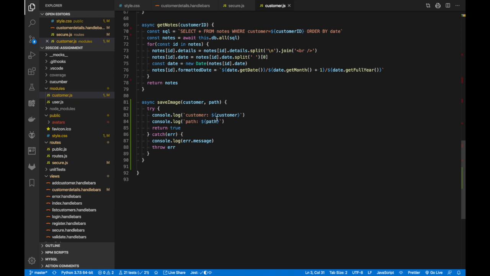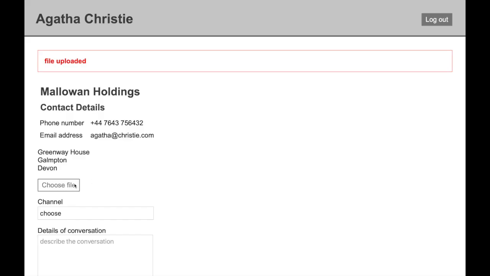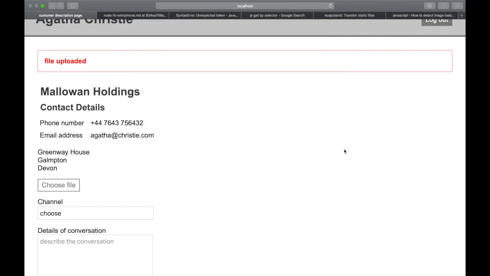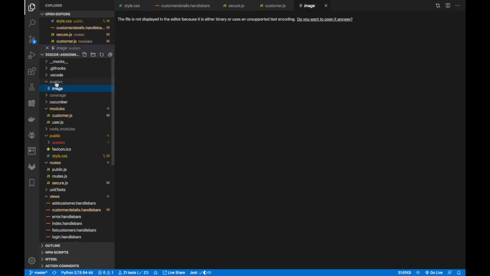We're going to simply copy it into a folder called avatars. The first thing we're going to do is use the ensureDir command, which basically creates the directory if it doesn't exist. It ensures the directory exists. And then we're going to copy the file into this particular folder. So we move the file from the temporary directory into the avatars directory. If we look at the folder now, we have an avatars directory and we have an image, but the image has no file extension.